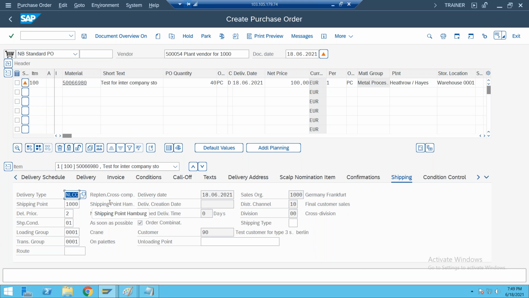Now you can observe, yesterday we created 7 config steps, right? So what are the 7 config steps we created? Initially the delivery type here, NLCC. Against this document type, when the supplying plant is supplying, the system will pick this delivery type NLCC. While you're using NB document type and 1000 plant is supplying, how is the shipping point determined? We have maintained the shipping condition and loading group in the material master.